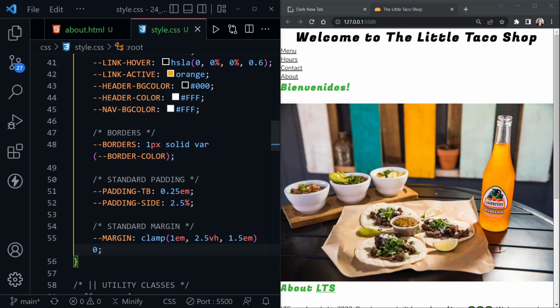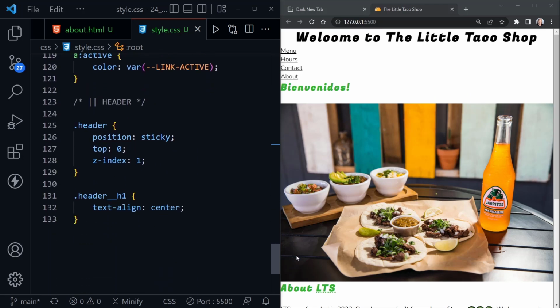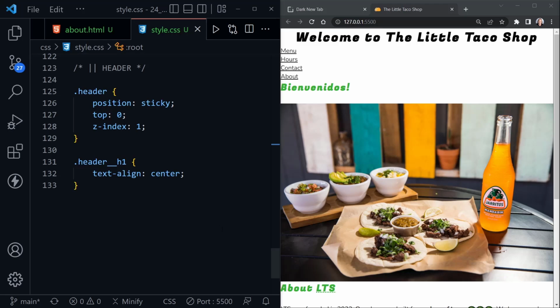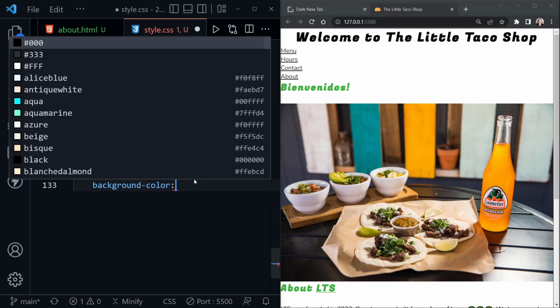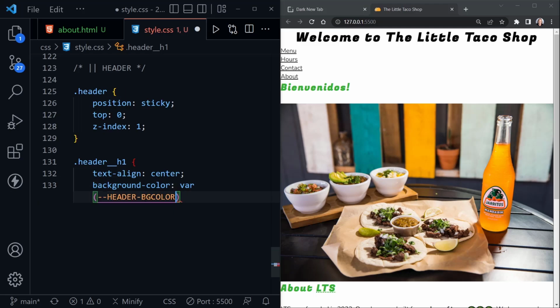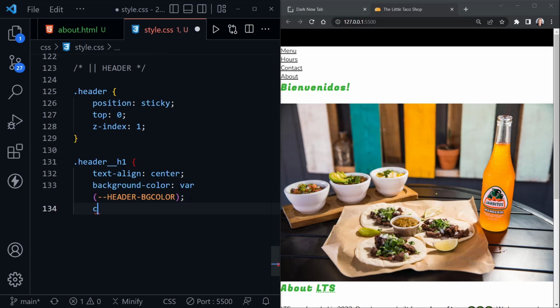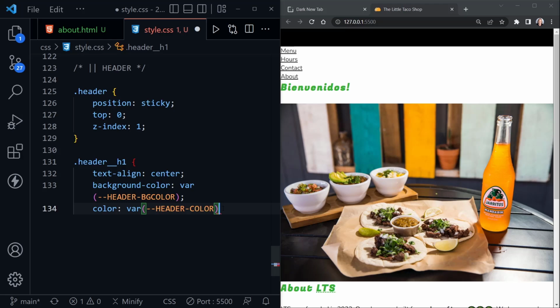Okay, with those variables defined now, let's scroll back down to that header section where we were applying other styles. So we had the header and we were at the header H1. I'm going to apply the background color now, so I'll say background-color, and this will be var, and then we'll have our header background color that we could select. And I'll save, and we can see that change. Now it is all black, so we need to apply a color, and this will be var as well, 2 dashes and header color. And now that we've selected that, we will save, and now we can see welcome to the little taco shop across the top once again.